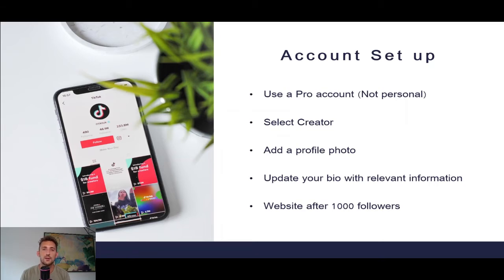Don't worry, the pro account is still free. I know it sounds like it's a paid plan. It's not. It's a free version. And then inside of that pro account, you are going to want to select a creator account. So there will be creator or possibly business in there for you. I would suggest using creator.